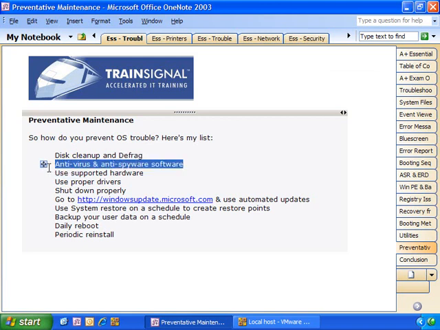You keep your antivirus and anti-spyware software loaded and keep it up to date. You have to get those updates very frequently. I'm talking about every hour, every few hours, to make sure you're not going to get a virus.